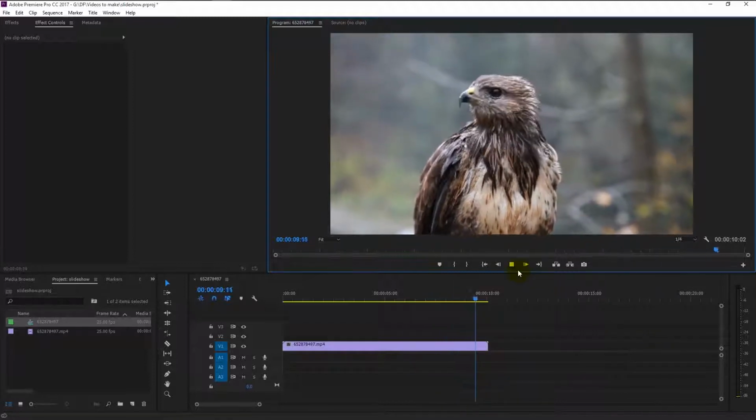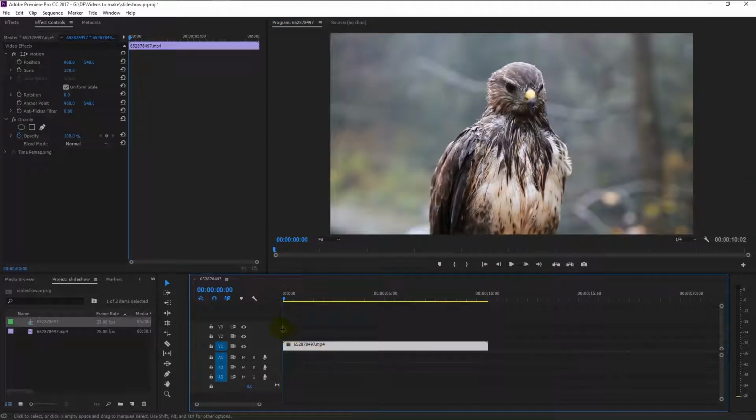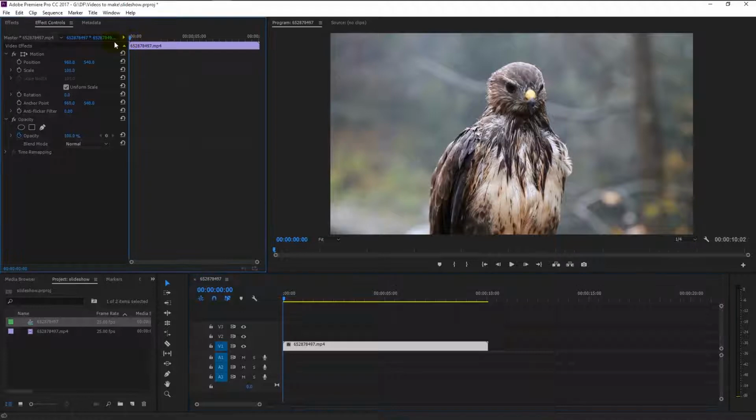So let's start creating our effect. Select the video track, and go to the Effect Controls panel. Make sure the time indicator is at the beginning. Now keyframe our scale and type in 1500. Drag the time indicator to 1 second, and change the size back to 100.